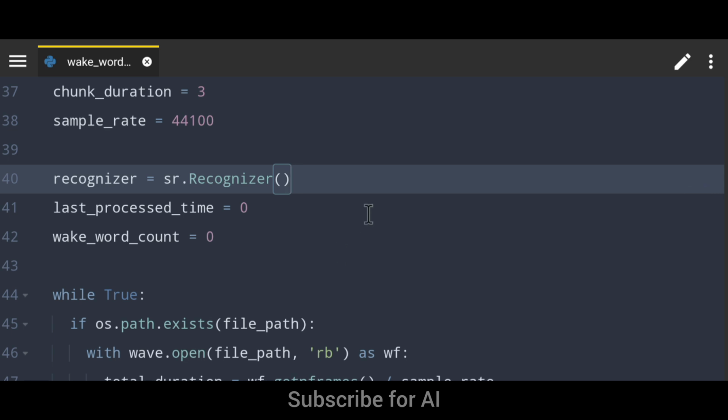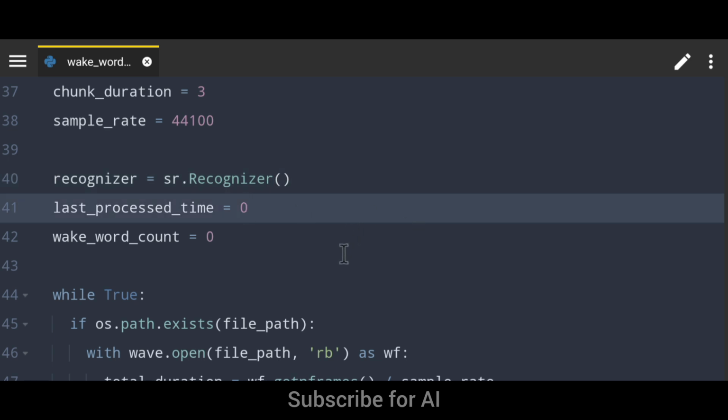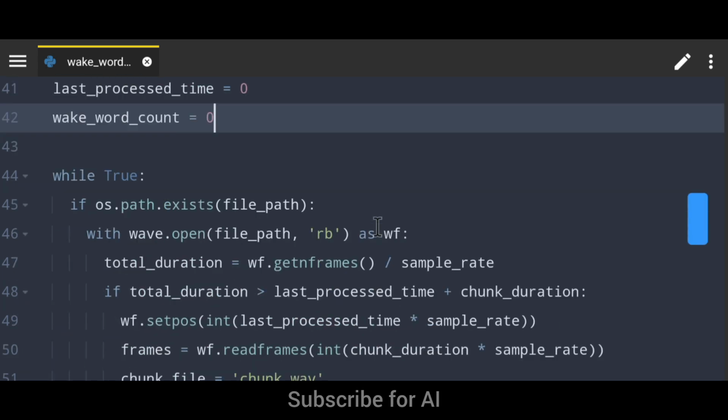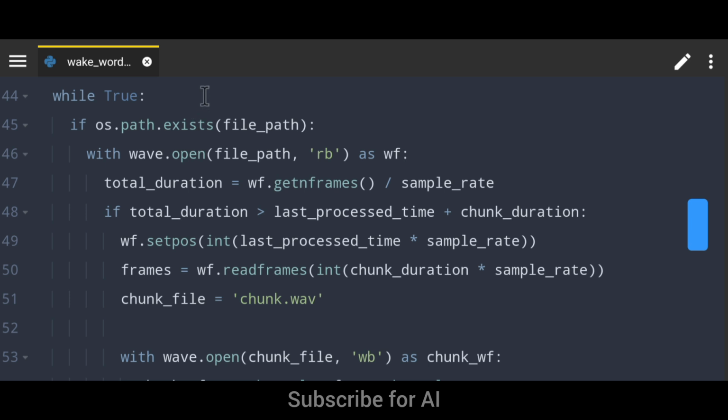Next is recognizer equal to sr.Recognizer. This line is from the SpeechRecognition, or Google speech recognition, Python library. Next is last_process_time equal to 0. Last process time will change every time an audio is transcribed. Last process time is the last transcribed time of that audio. Wake word count is the counter for detecting the wake word Alpha: how many times Alpha is detected?